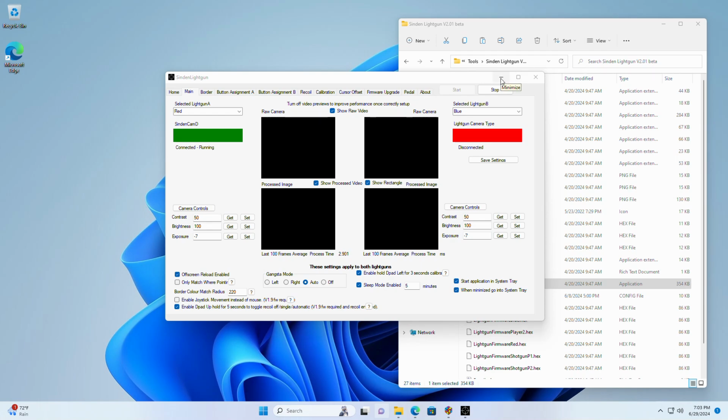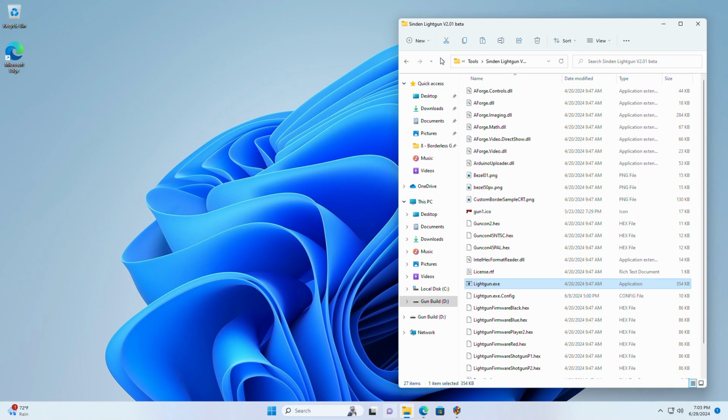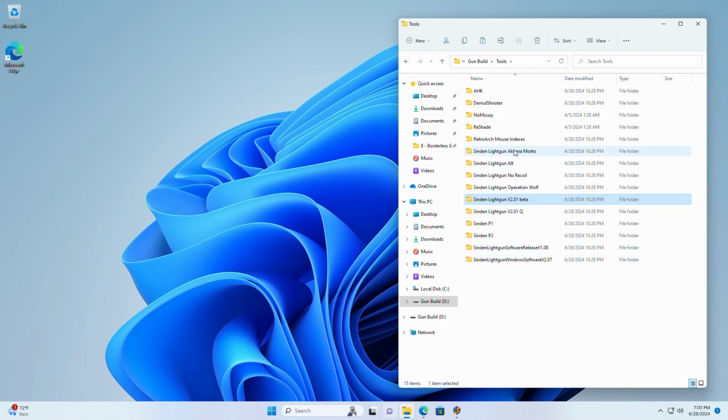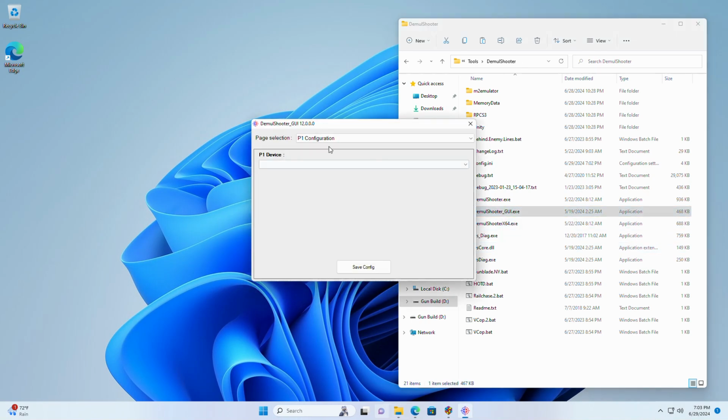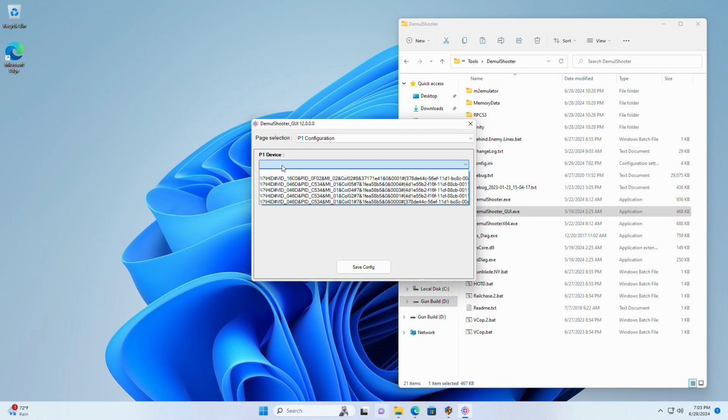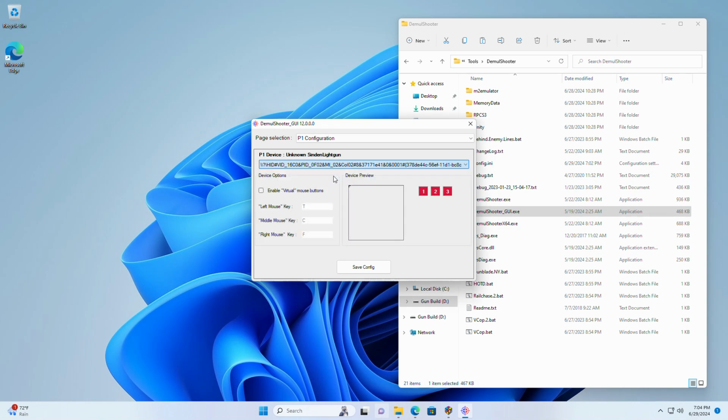We need to leave the Sinden software open, so just minimize, go back up to the tools directory, and go to MAMEShooter. We need to set this up. If you go to the MAMEShooter GUI, as you can see, player 1 configuration, and we need to assign it the Sinden gun. It's blank right now. Usually all Sinden guns have 16C0, and then gun 1, at least in what I've noticed, is 0F02, which will be red, player 1, and then player 2 will be 0F01. So we're going to select 0F02 for player 1.